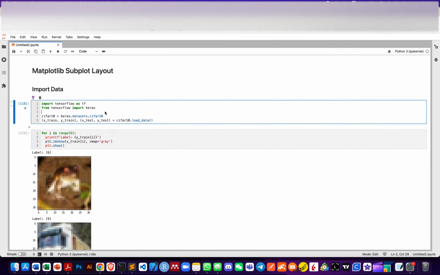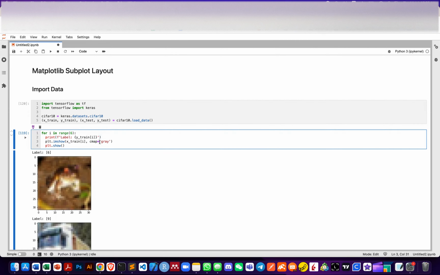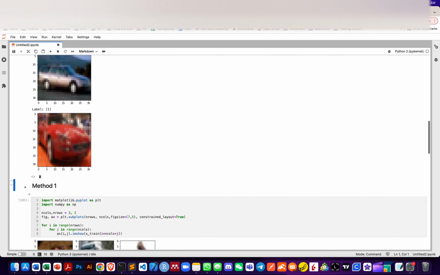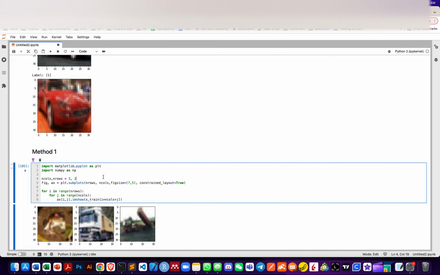First, we shall import the CIFAR10 dataset from TensorFlow for illustration. We show the first 6 images. We wanted to arrange the 6 images in 2 rows and 3 columns.